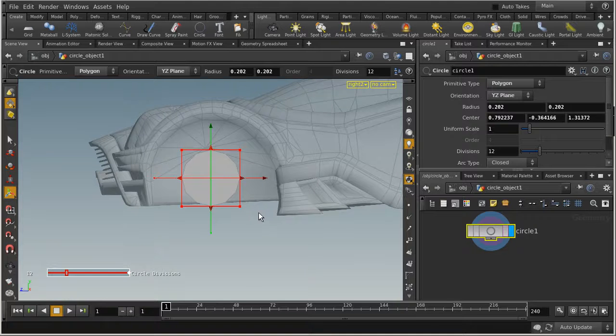Now, the last thing that I want to do here before we let go of our circle and start really modifying it is to up the number of divisions on the circle. And that's a simple slider right here. I can just drag that up. And somewhere around 16 ought to work for us.